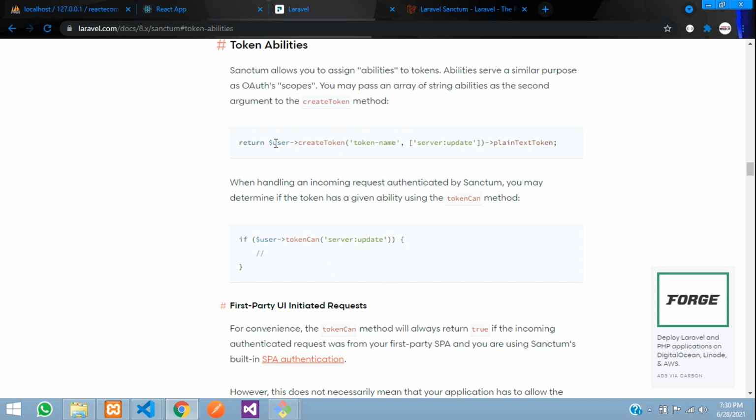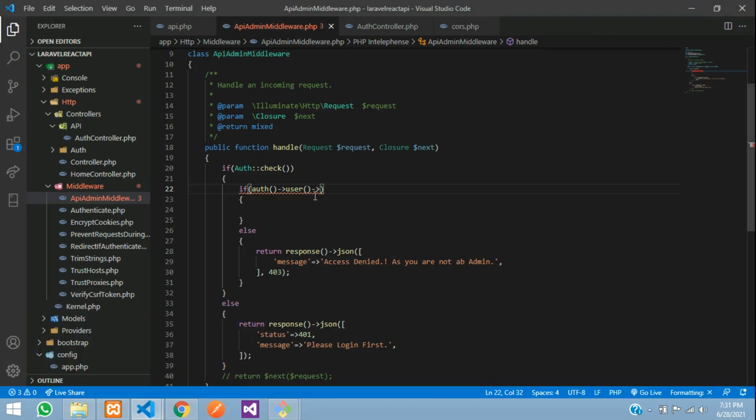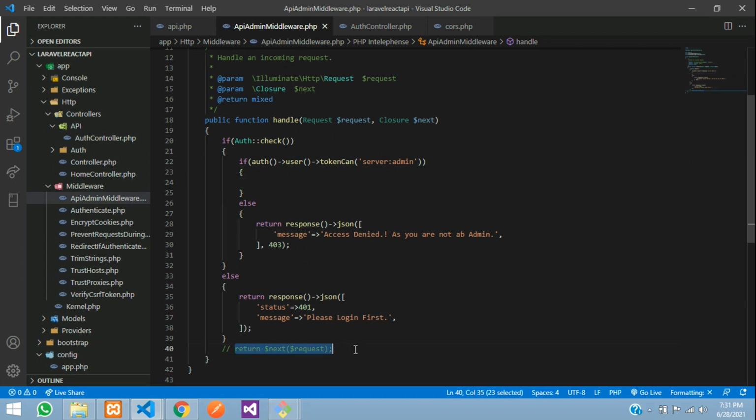So you can see that to generate a token with the role, you can just give this method. We have not yet finished with this, so first we will create this token ability. Okay, so $user->tokenCan. We need to copy this tokenCan and paste it in our Laravel middleware, and we'll make this server admin. So whatever the admin role is there, only then should he be able to access it. So over here you need to just Control X and paste it. That's it. Save. Perfect, guys.